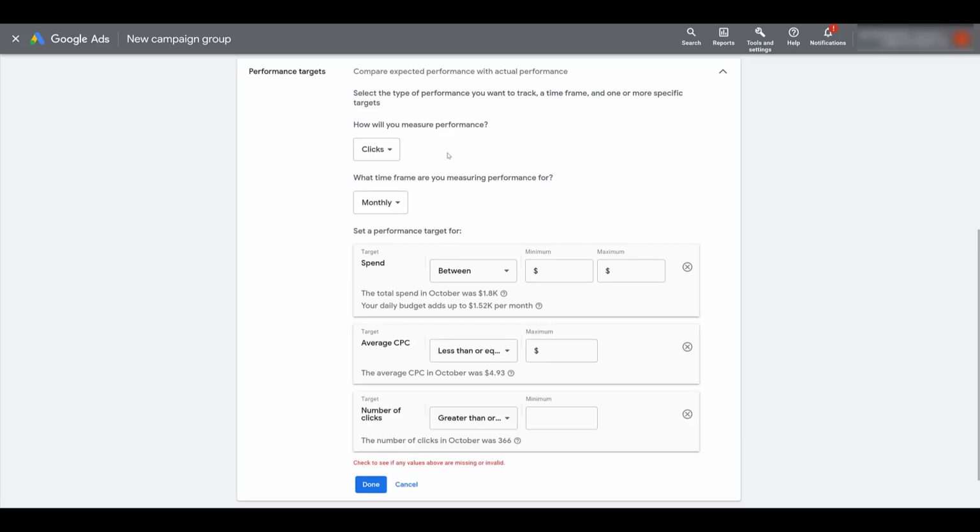Okay, in this window, I am measuring by clicks. And there we see we could set performance targets for spend again. And instead of conversions and CPA, we get average CPC as well as number of clicks. Time frame will remain the same.